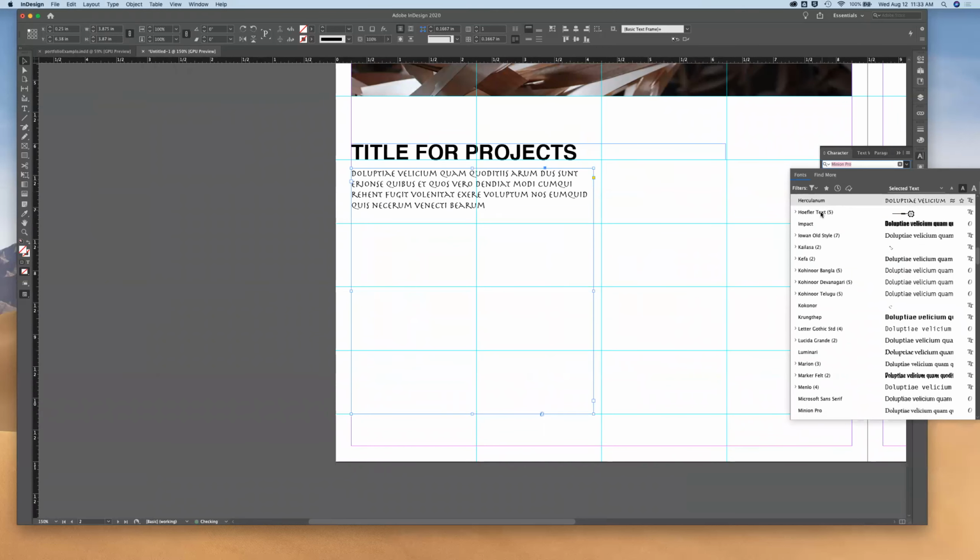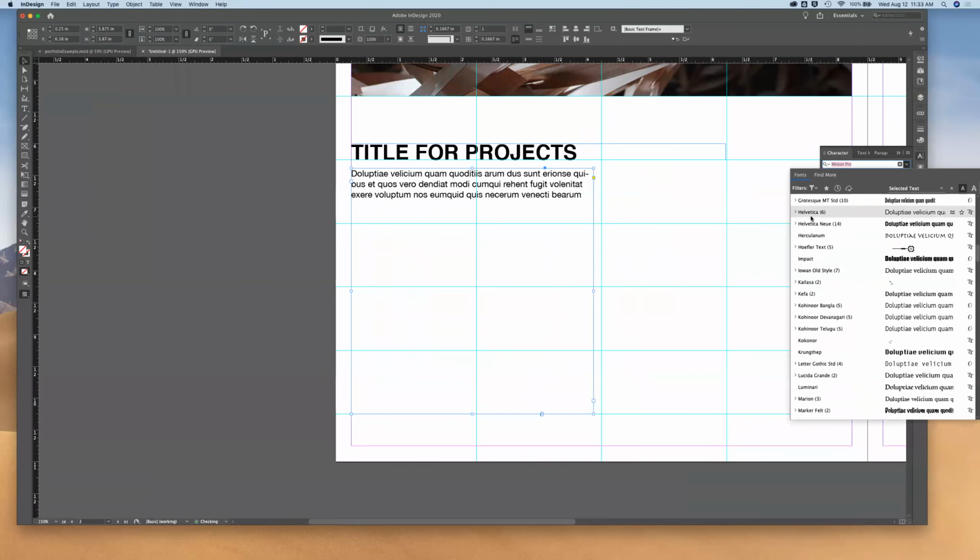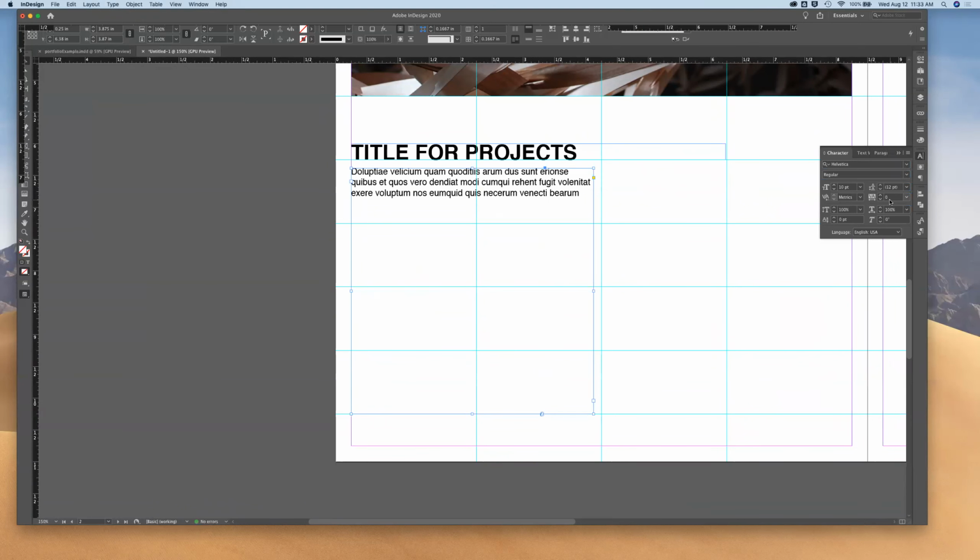Unfortunately, I have to go back here and actually change this back to Helvetica. You can use a serif font here. There's nothing wrong with something like Times New Roman, particularly when it comes to body text. Actually, people do.